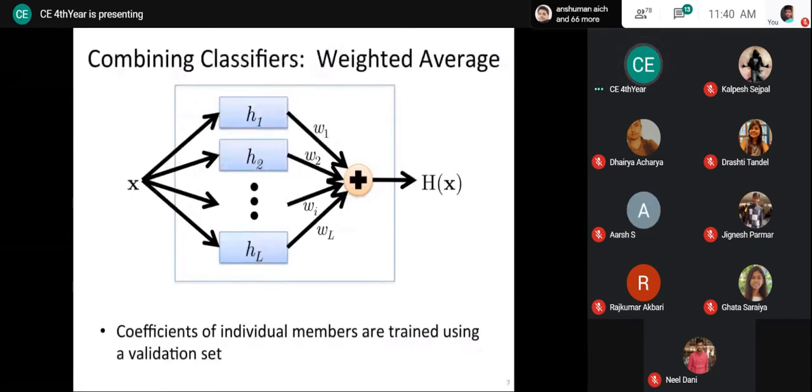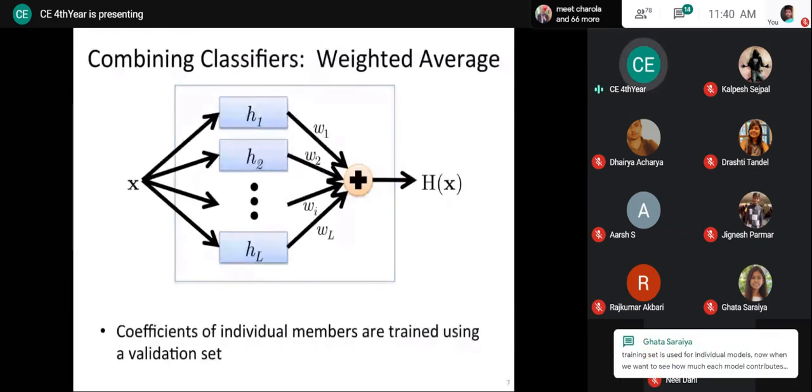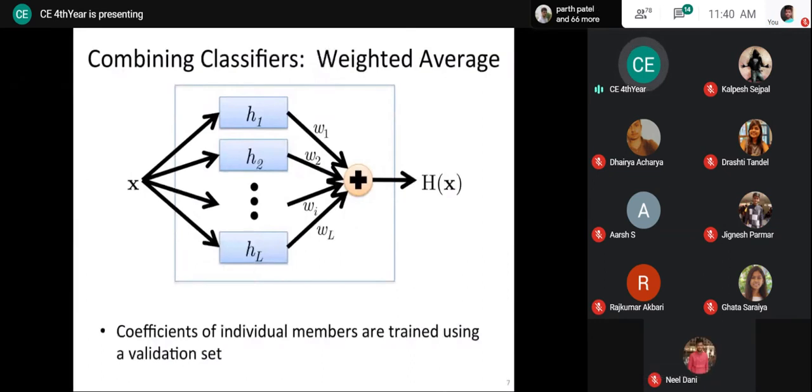Not 100% correct, but nearly correct, because it has already seen those examples. So the point that Jamin has mentioned, and what Gata is saying, is that the training set is used for the individual models. Now, when we want to see how much each model contributes, if we use the training set, all will give the maximum accuracy. Correct. So both of you have the same point, and that's actually the reason.